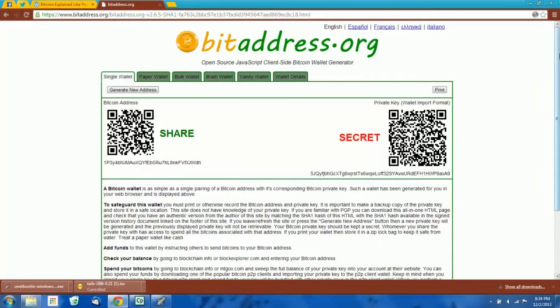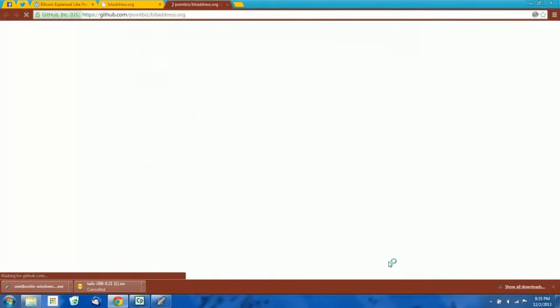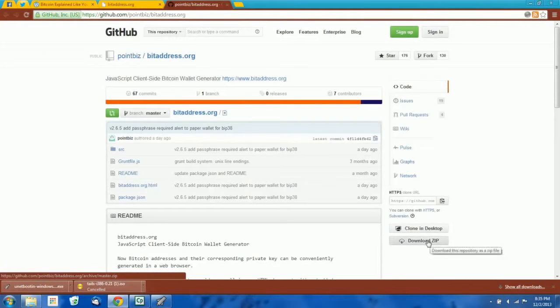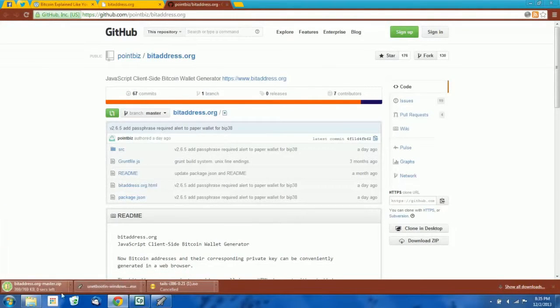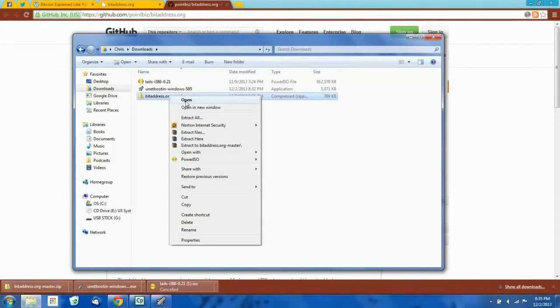Now the thing to keep in mind, if you're ever using a browser to generate Bitcoin addresses, you don't just want to generate the addresses in the browser, right? That's a really insecure way of going about doing it. Instead, we're going to download the source code for this web page. We're going to come over here to this link down here for the GitHub repository. We're going to click this download zip file. Okay, and I'm just going to extract this right here.